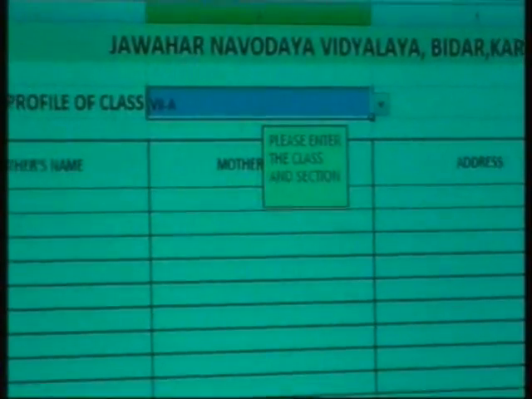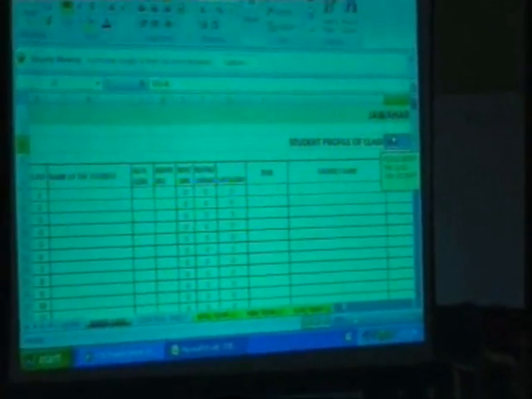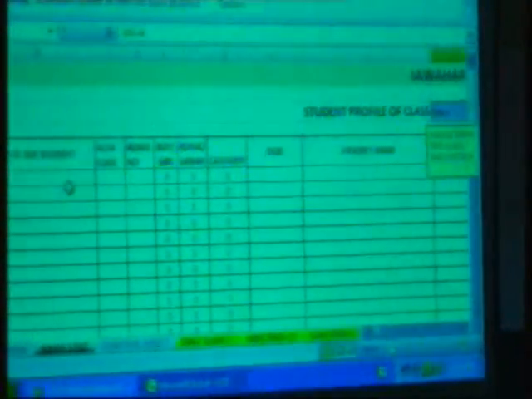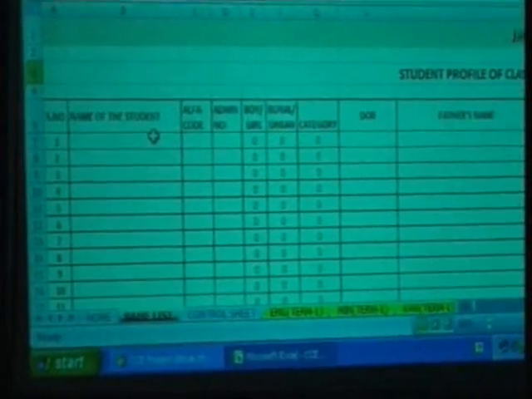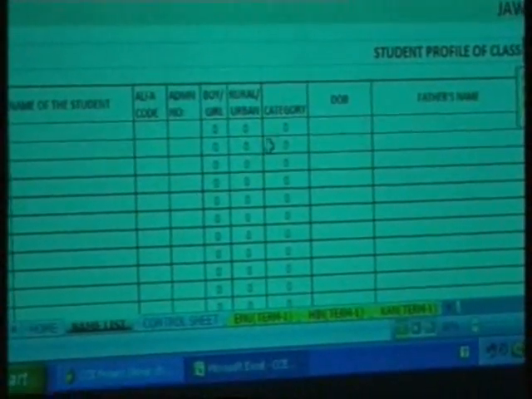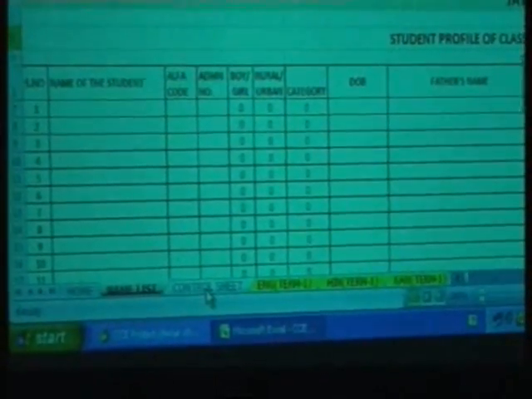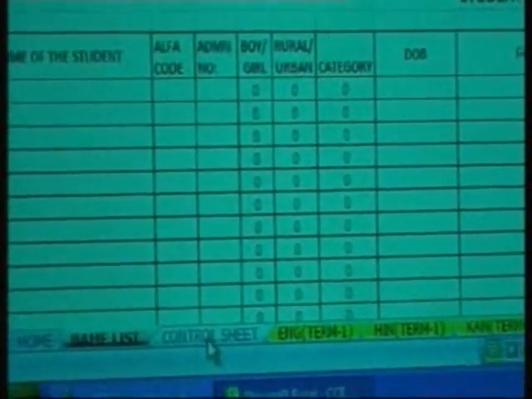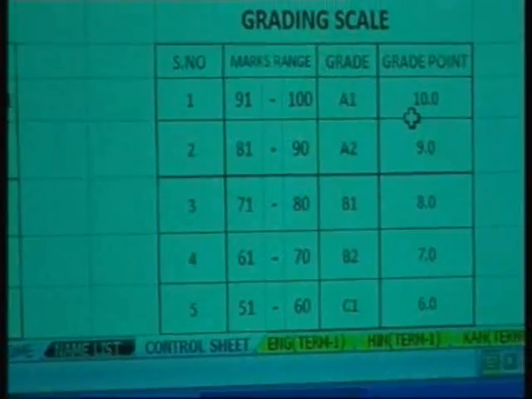Right, so in the name list, we have completed the name of the school. We selected the class and section. Thereafter, we feed the preliminary data of the particular section with the names and date of birth and all. Then, coming to the next sheet, the control sheet. This control sheet you can open from the home page or directly click on it. Yes, this is the control sheet.